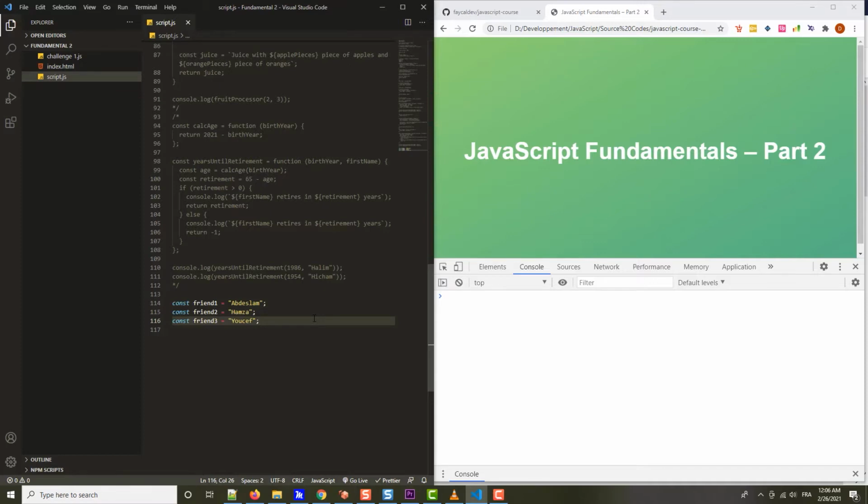Now, this isn't really fun to do, right? Because imagine that we actually want to represent 10 friends. Then we would have to create 10 variables. So that doesn't sound like fun. Instead, wouldn't it be great to essentially bundle all of these values together into some bigger container?